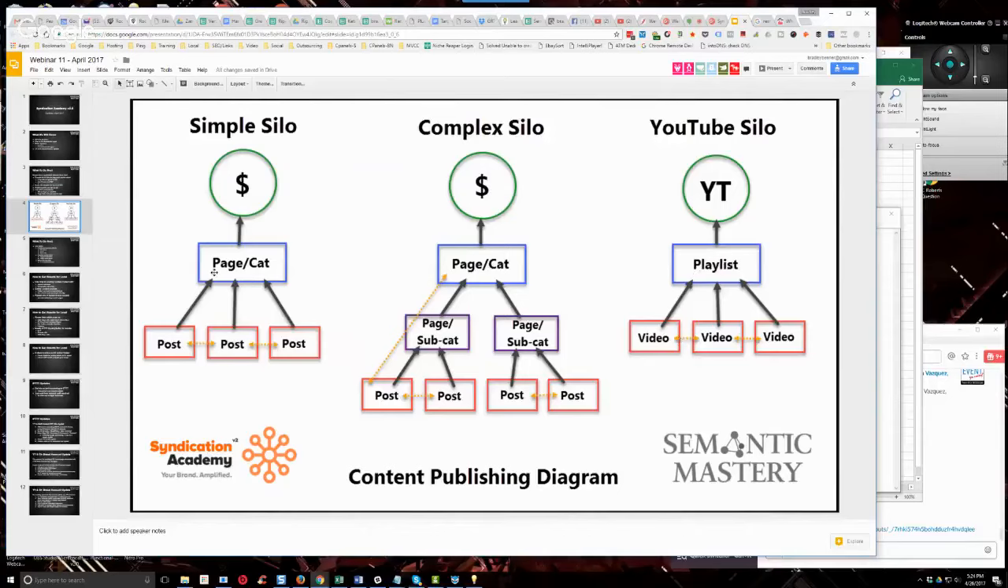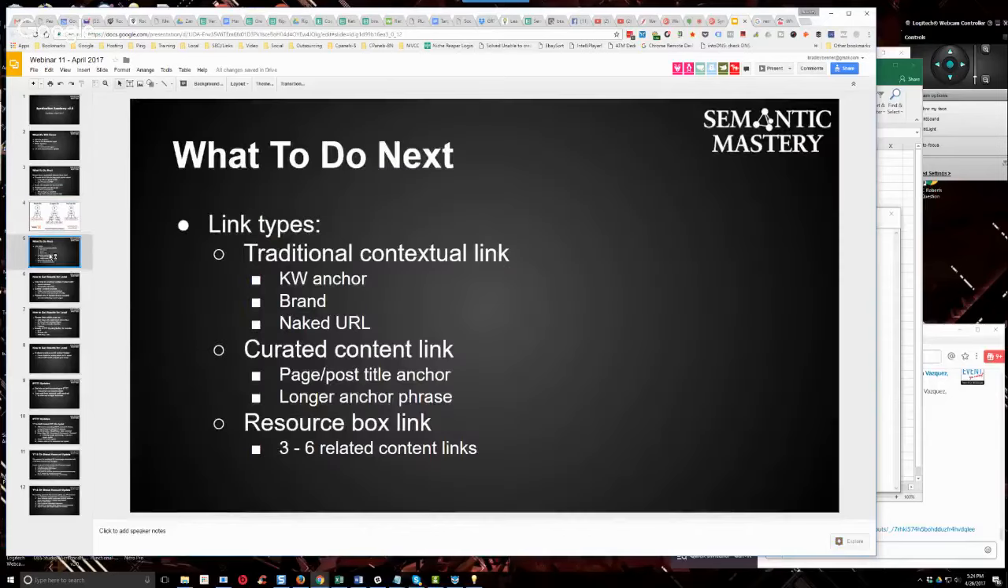All right, so we've got to keep moving because we're 25 minutes in and we're only a third of the way through. So what to do next? The link types, the different types of links that you want to link from within the content body of the post up to the top level or to the pages on the site that you're trying to rank. So there are 3 different link types.